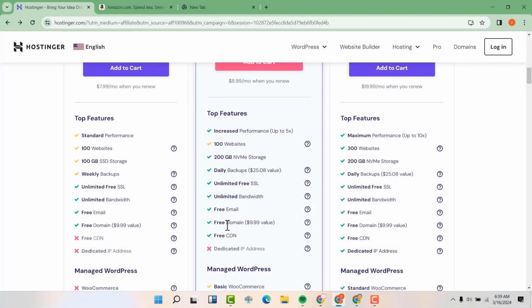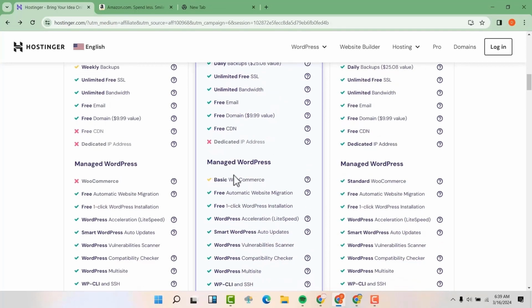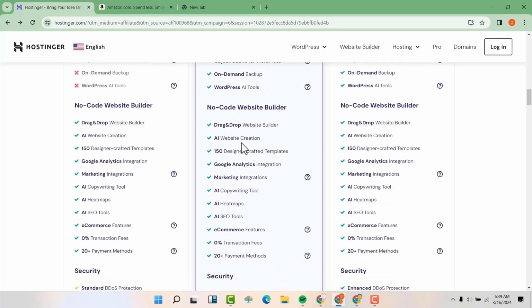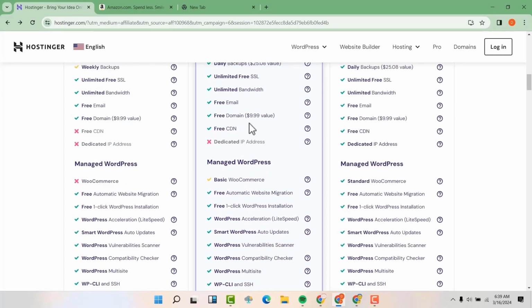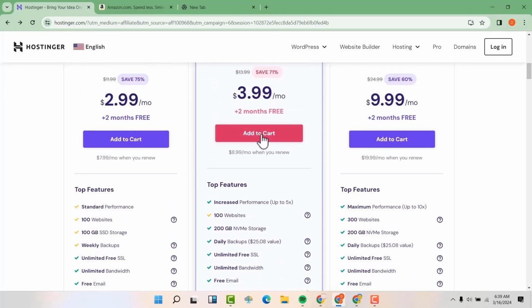Now you also have a free domain. So you are getting hosting and a free domain for a whole year. You're also getting a free CDN and a lot of goodies that will be coming with the managed WordPress. Now we have so many features here, but those are some of the highlights that I thought you should know. Now click on add to cart.